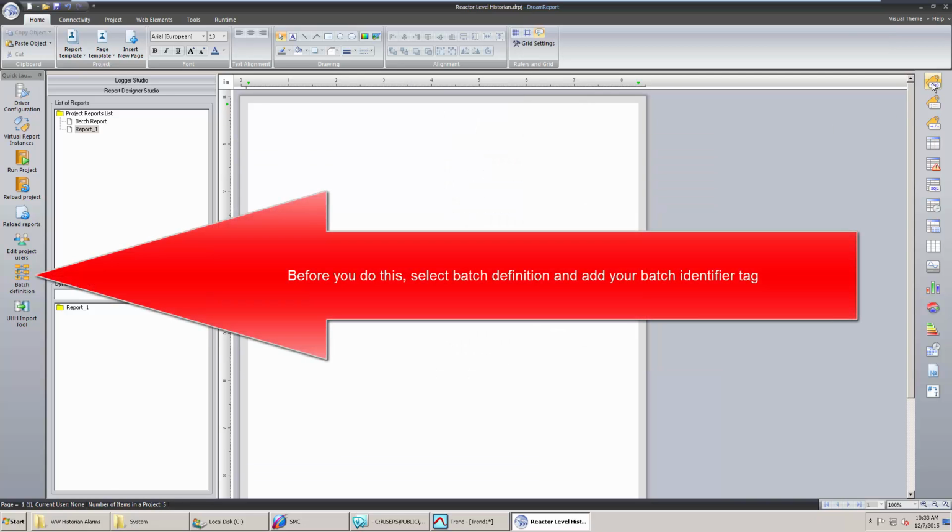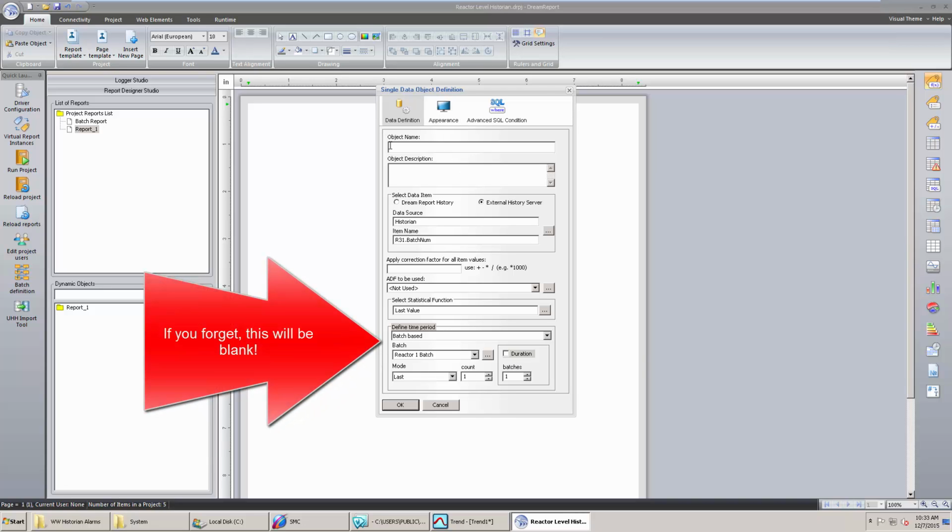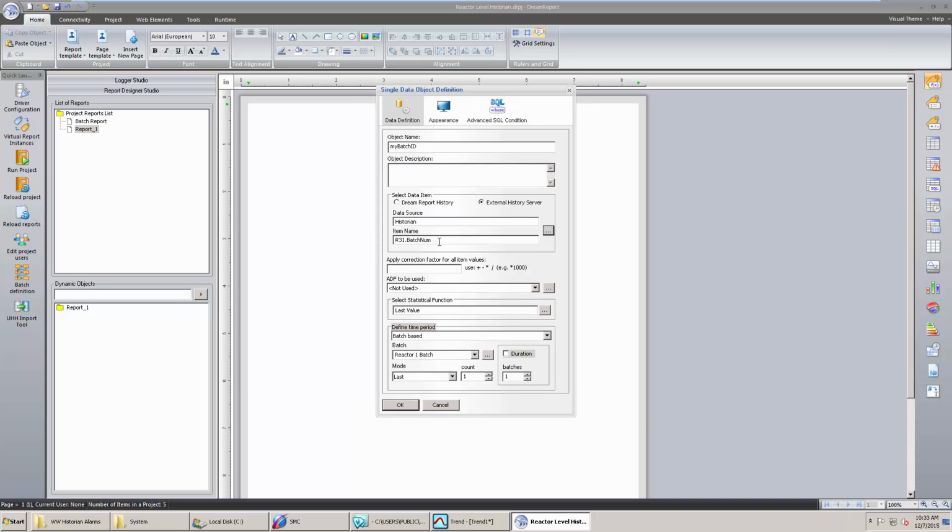Next, let's select a data item to add to the report. In this case, it will be the batch ID. So I'm going to give that a name. Select where that comes from. In this case, it's coming from the historian. So I could browse the tags. I've already pre-selected all that information, so you're going to browse the tag that identifies what the batch is.